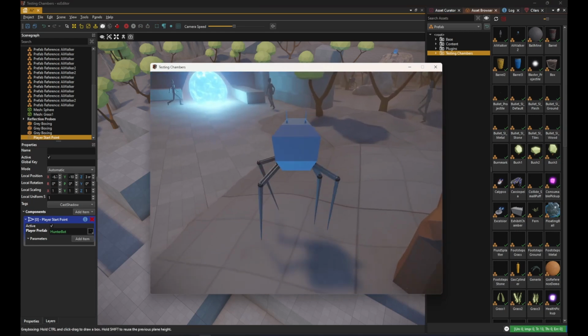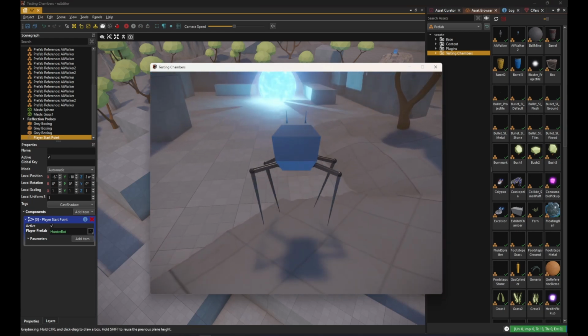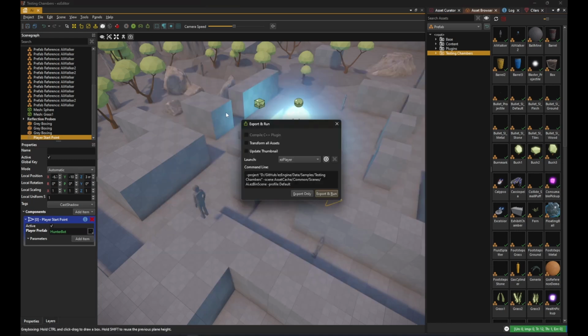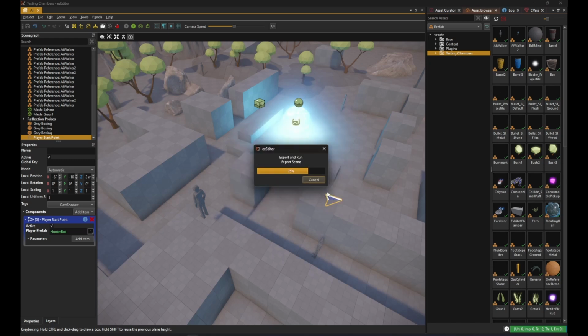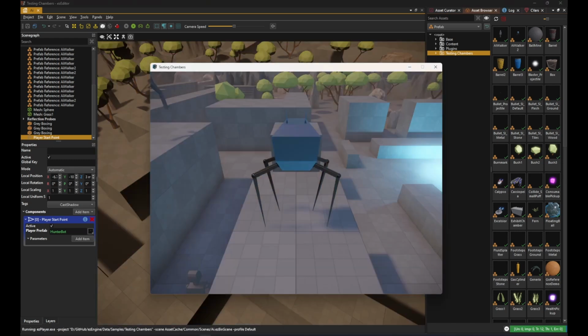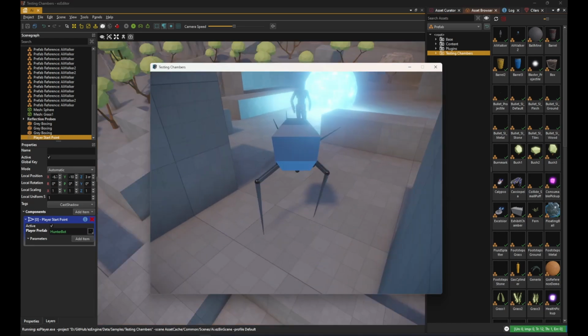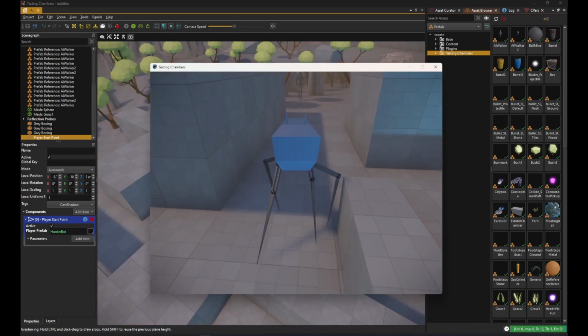Finally, there's the option to export and run your game outside the editor. In this case, a separate application is launched with a given command line. By default, the Easy Player application is used, which should give you the same behavior as Play the Game mode. However, you can also specify a custom game application that you want to run.